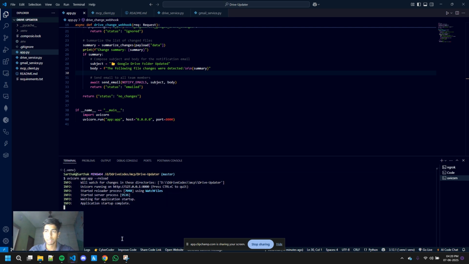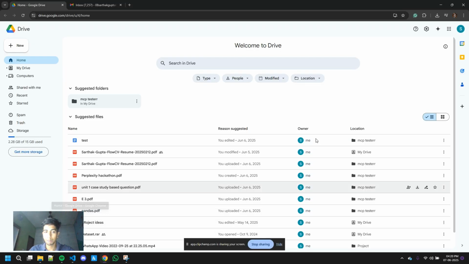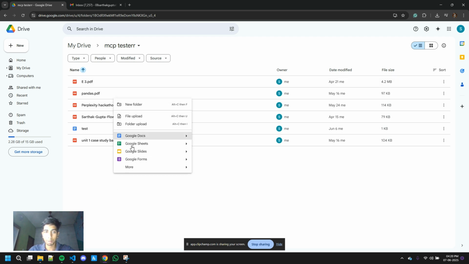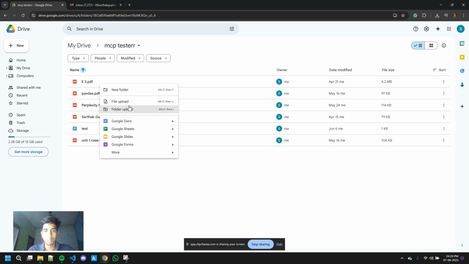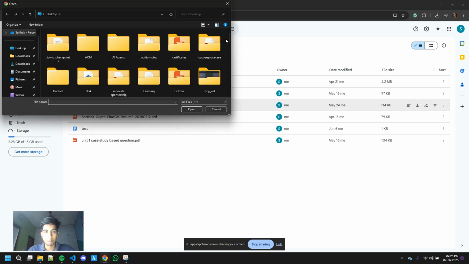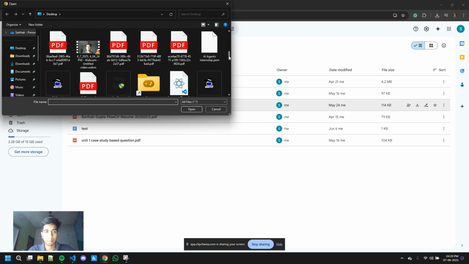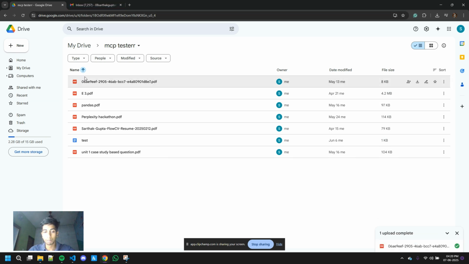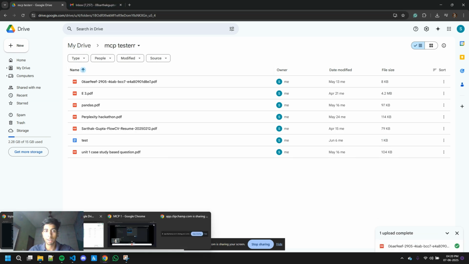So this is a drive I have set up the MCP on. Let me go to this folder and create a new file. Okay, rather let me just upload a file. Let me upload this file. The file is being uploaded. So we have made a change in the Google Drive. Ideally, it should detect and send us an email regarding the same, right?